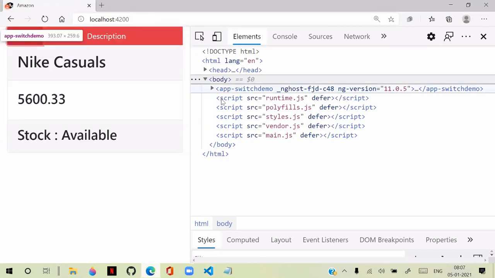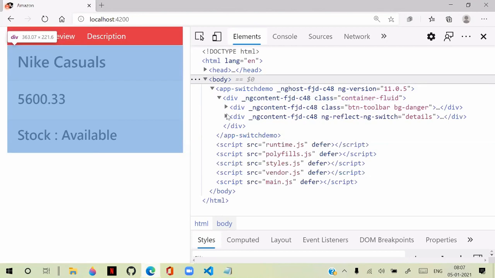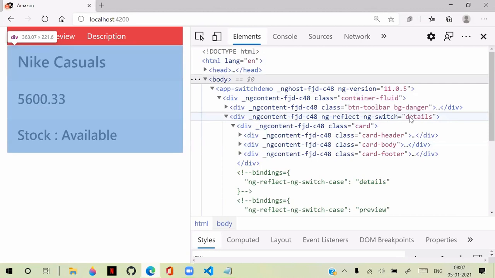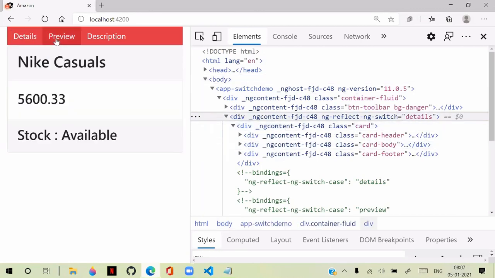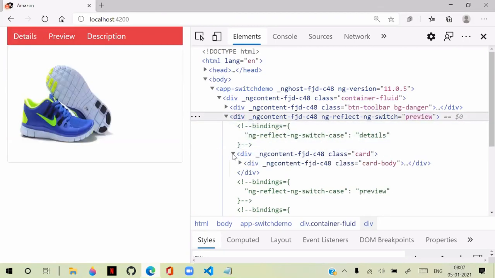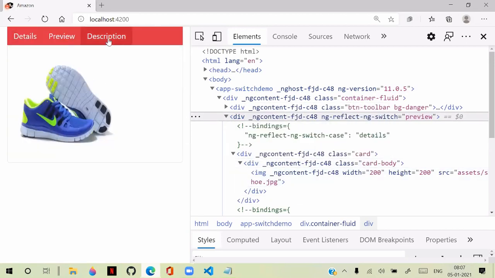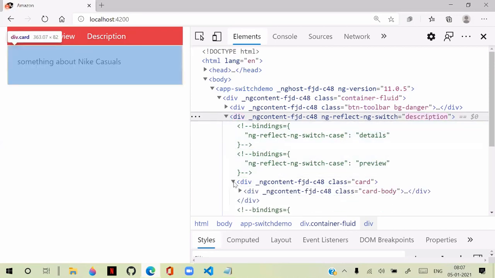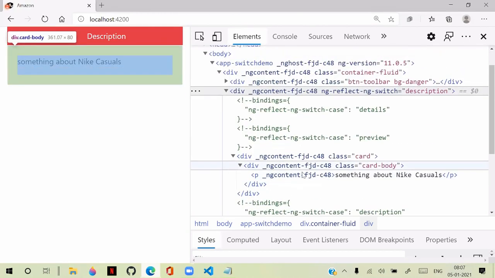You can see that in the containers. Currently the details container is displayed here. When I click on preview, the details container is removed and only the preview container will come, in which only the image is displayed. When I click on description, only the description container will come, and it will display only the description. Others are removed from the page.